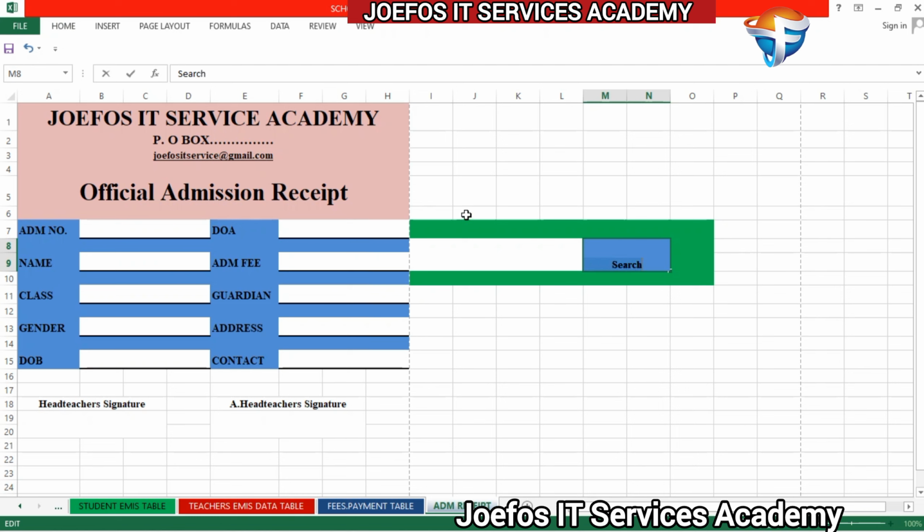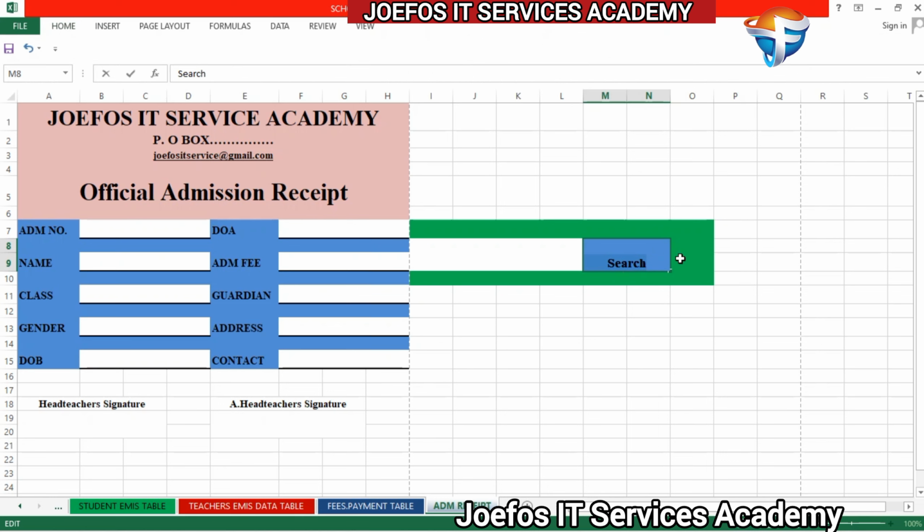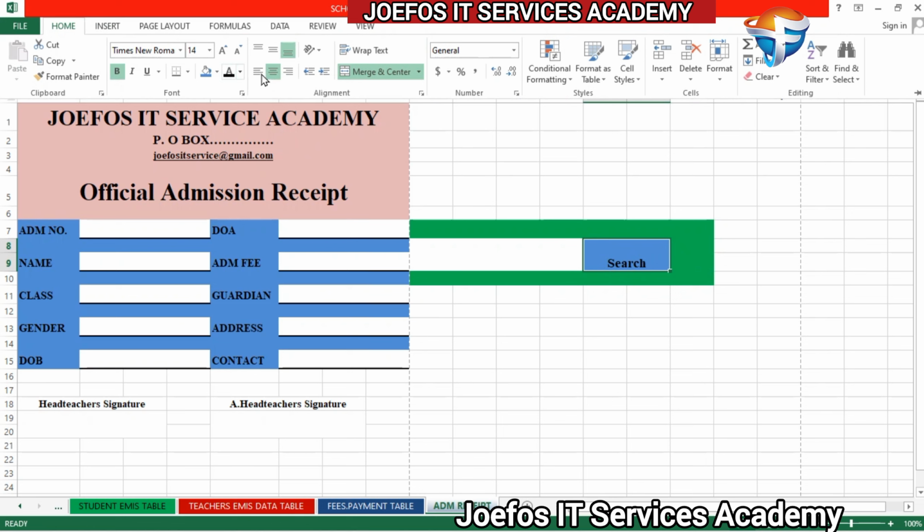Now let's try to increase the size of that particular thing there. So let's increase the size of the search button like this. So we go to the home tab again, then we increase the size. Then let's center this one. Good. So this is our search button here.